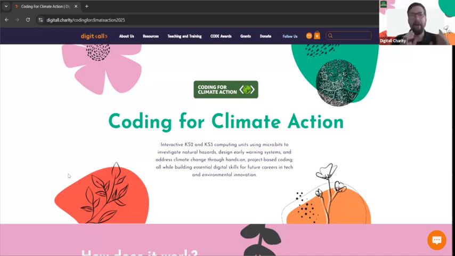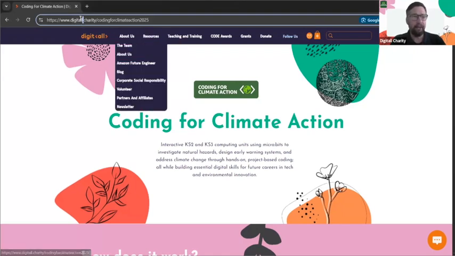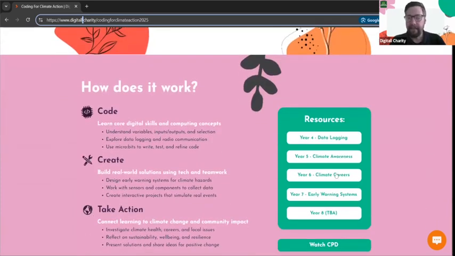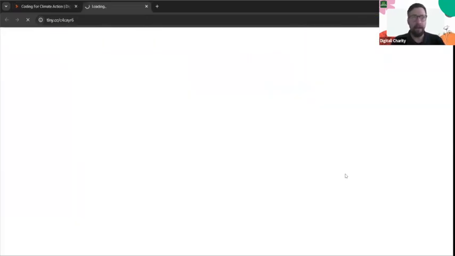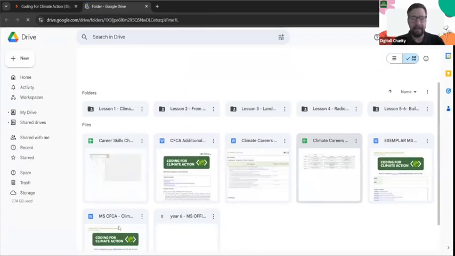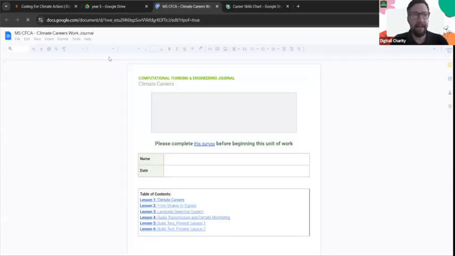So you know where to go, right? The Digital.charity website is how you're going to get to the resources if you don't have them already. Resources, Coding for Climate Action, the whole link is up there. Fantastic. Let's scroll down. Year 6 climate careers is what we're looking at. We're going to need our climate careers skills chart open, and students are going to need their work journal open as well.